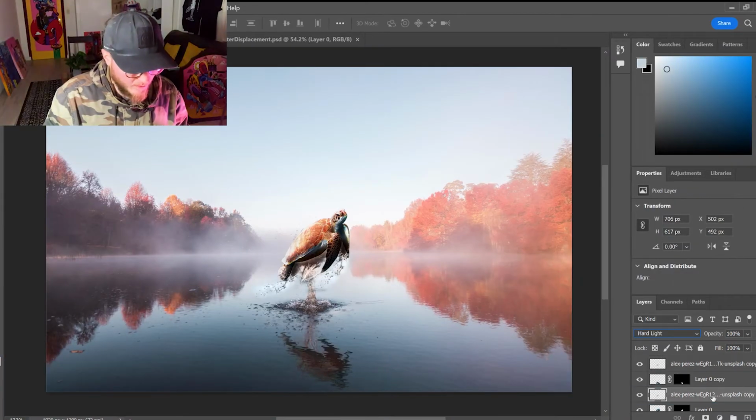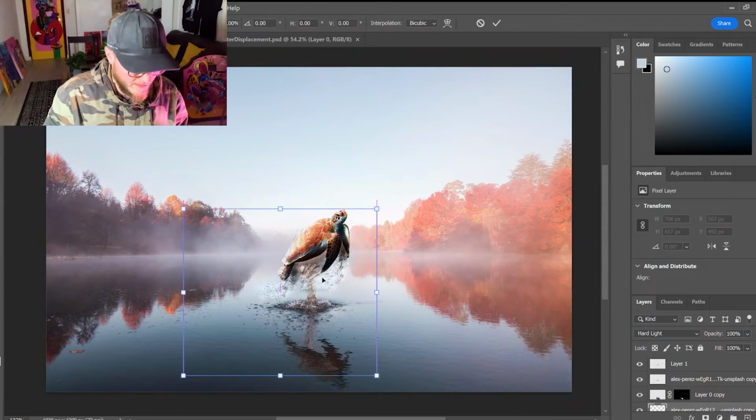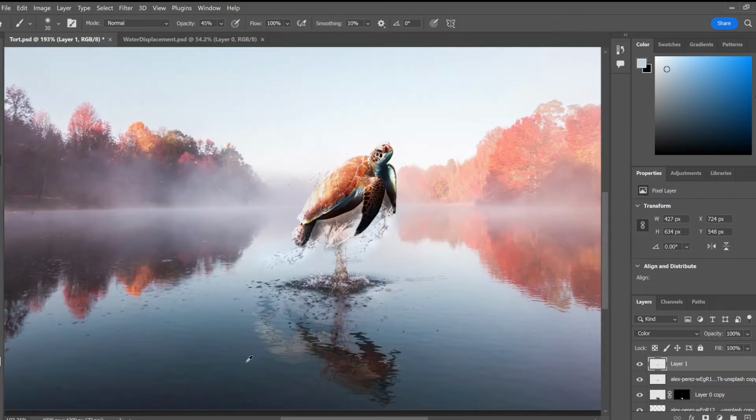Now just repeat the reflection step to get the water splash reflecting in the water, and you're on the money.